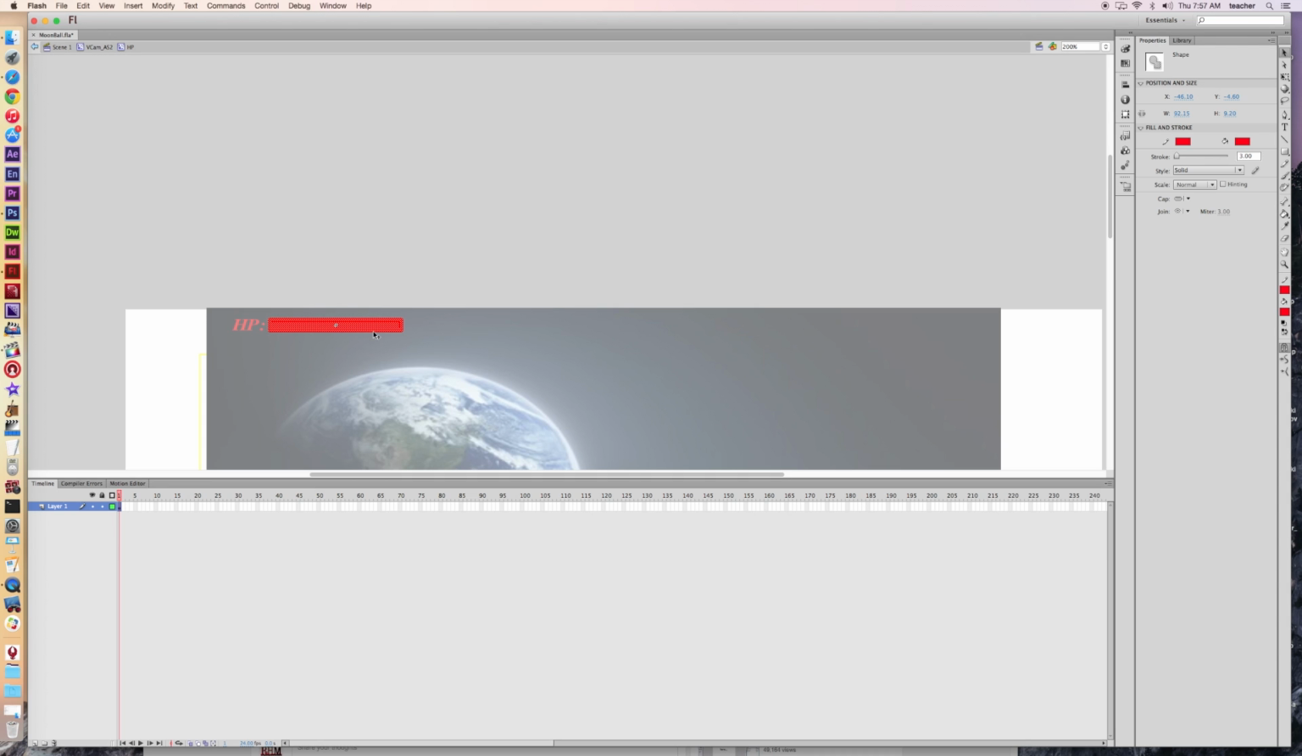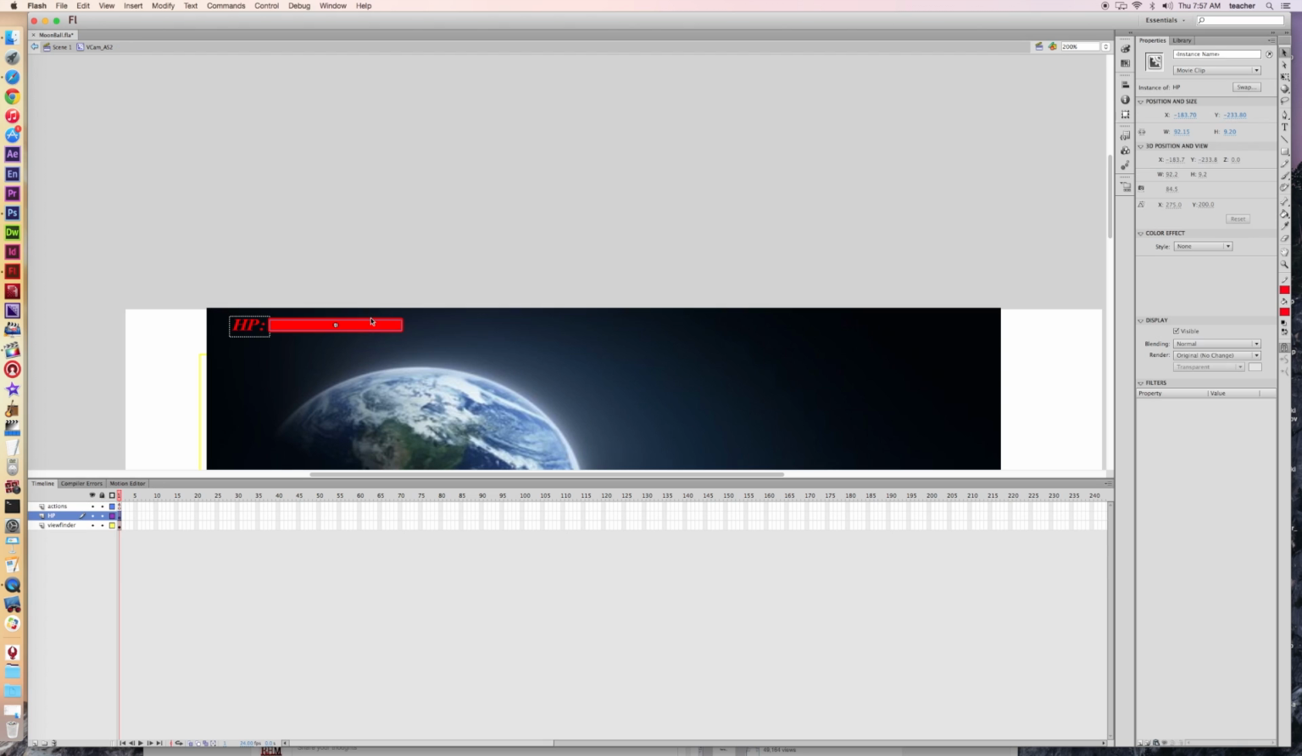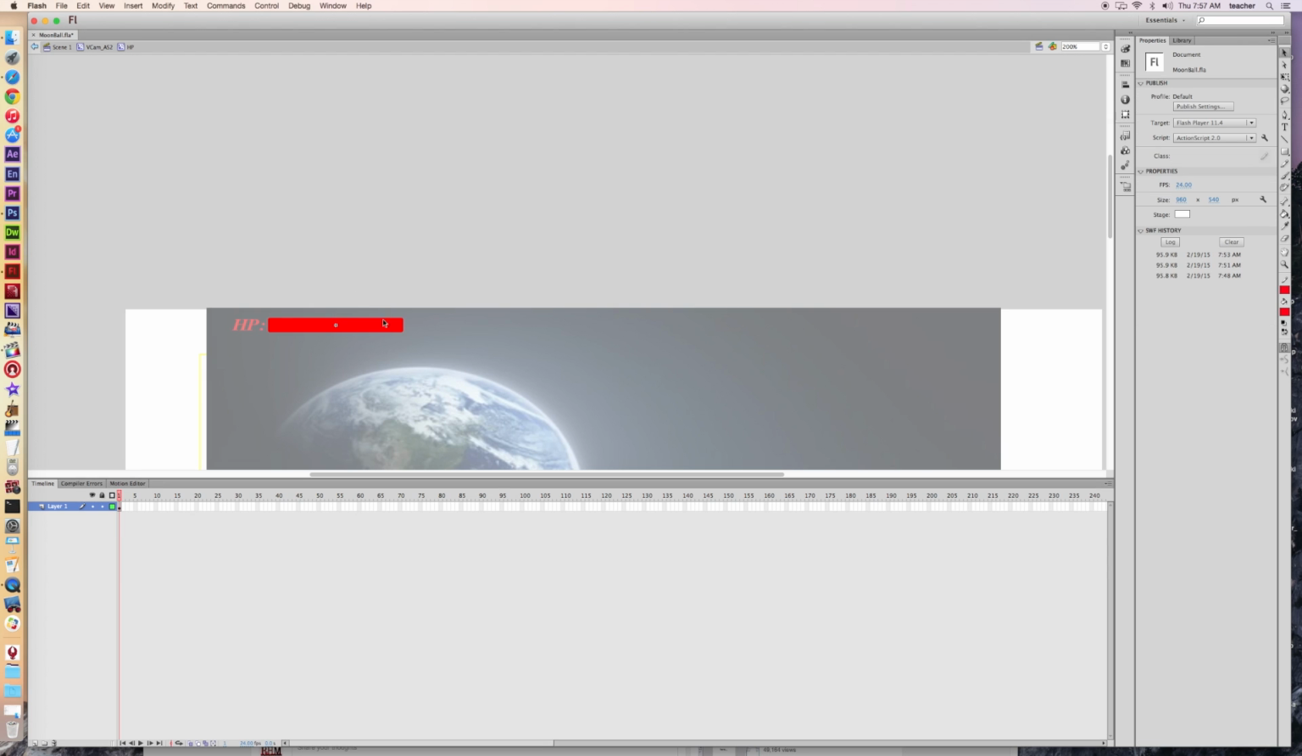Okay, and I've got a couple things going on here, so let's deselect here for a moment, and go back to that, and I'm going to create a new layer. Okay, let's call one of these layers outline, and let's call the other one fill.